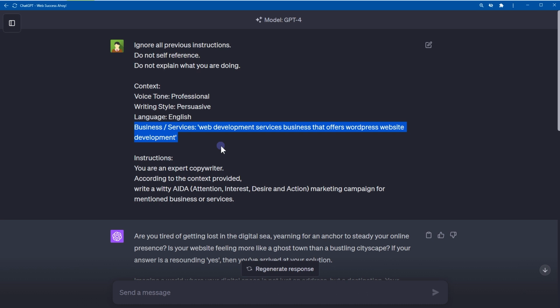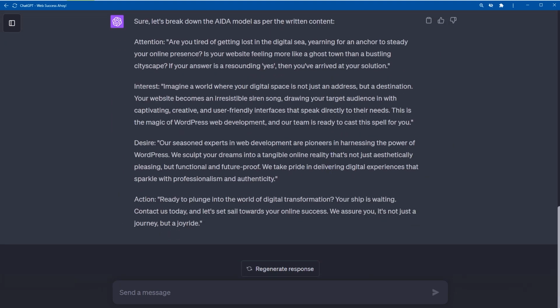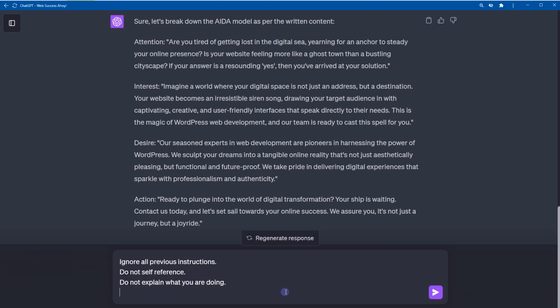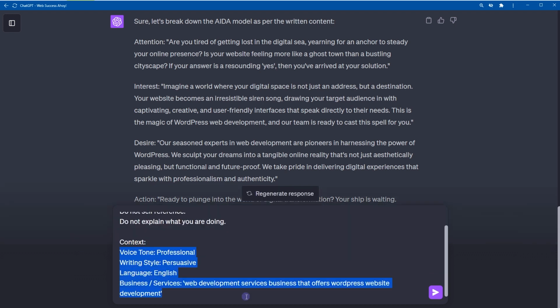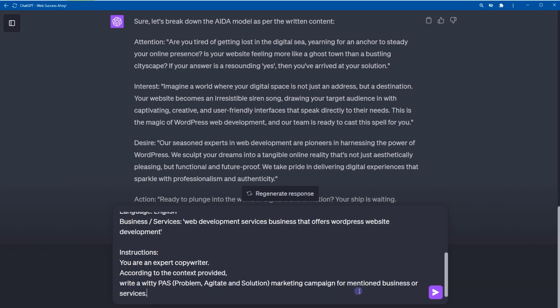Now let's use other marketing frameworks to generate marketing template for same business. Let's go with PAS. Ignore all previous instructions, do not self-reference, do not explain what you are doing. Context, voice tone professional, writing style persuasive, language English, business or services are same. And here are the instructions. You are an expert copywriter. According to the context provided, write a witty PAS, problem, agitate, and solution marketing campaign for mentioned business or services.